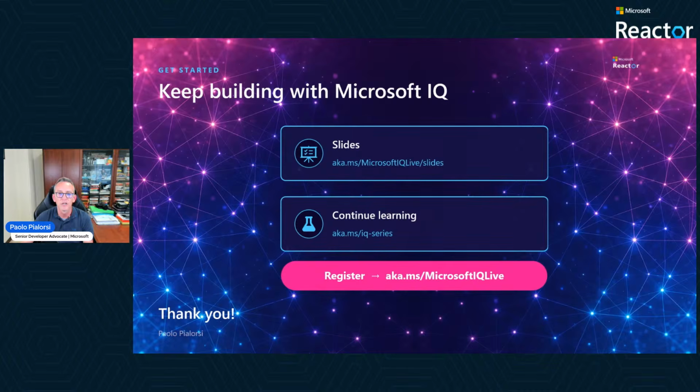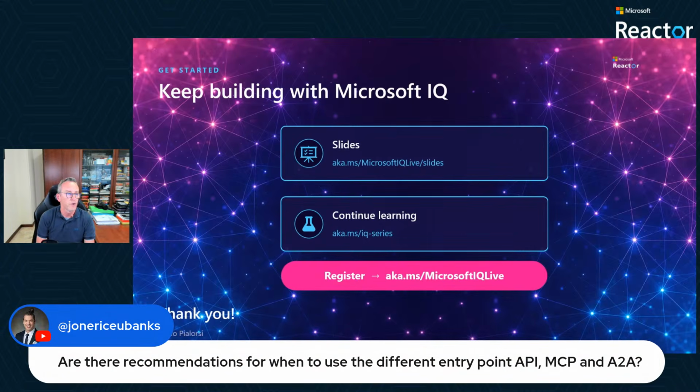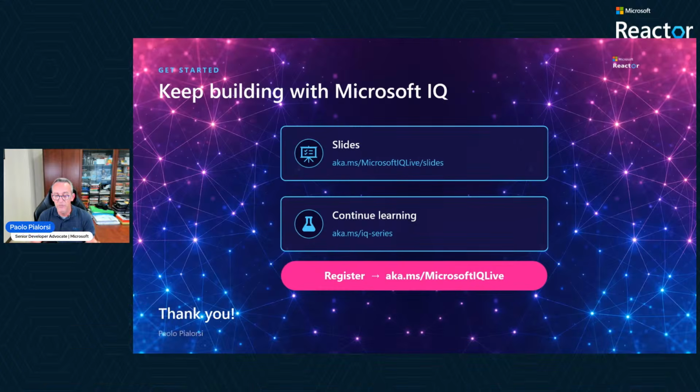Are there recommendations for when to use different entry points, like API, MCP, A2A? Well, I think I gave you recommendations during the session, hopefully, because I explained that each of the protocols targets specific scenarios. So keep in mind A2A for agent to agent with multiple tasks and background tasks, MCP when you want to just consume one tool and that's it, and maybe another tool later, and REST when you want to use WorkIQ from web or mobile applications or from devices.